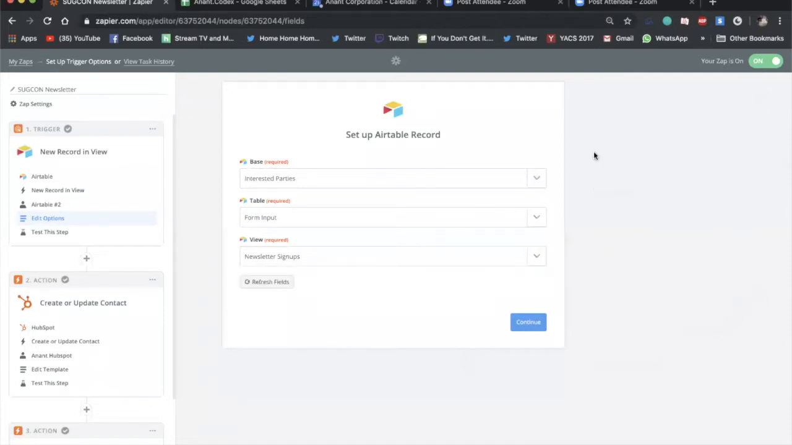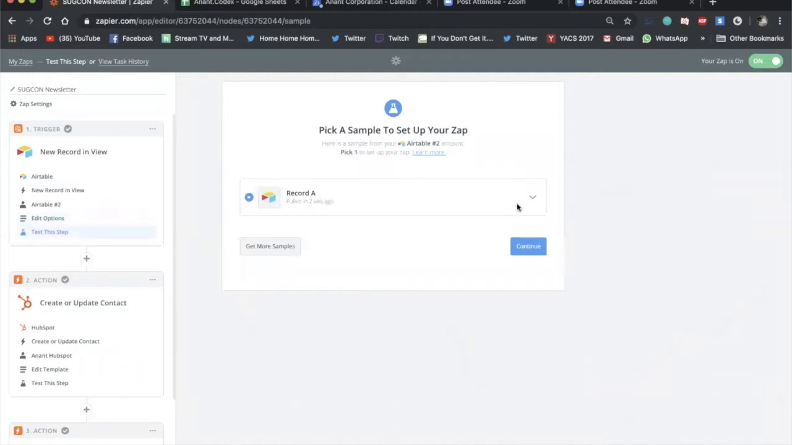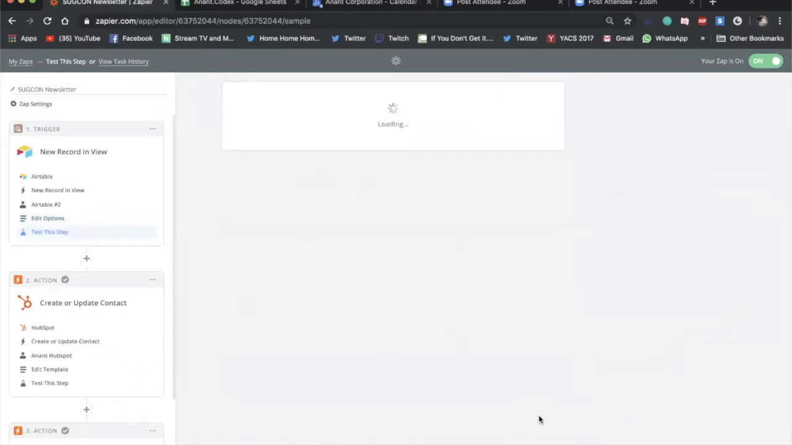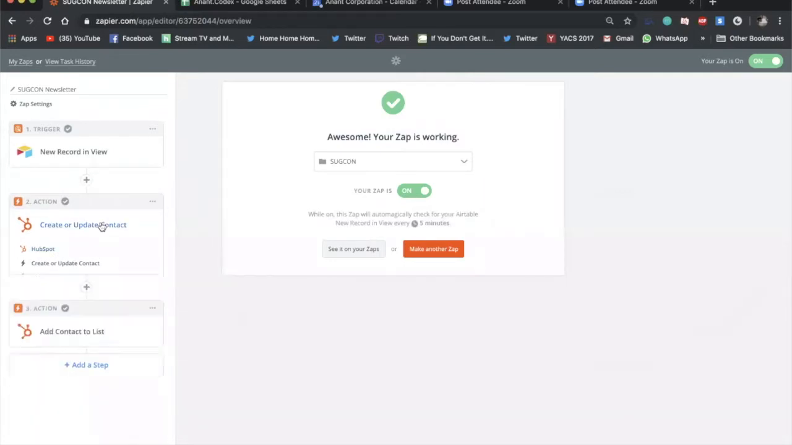So in this specific case, I have a base called interested parties. I have a table called form input, and I have a view called newsletter signups. So I want people that have inputted their information in that form, and I only want the view of people who said they wanted to sign up for a newsletter. So going forward with this, I can see that records were pulled, and the test is working. So that was the trigger.